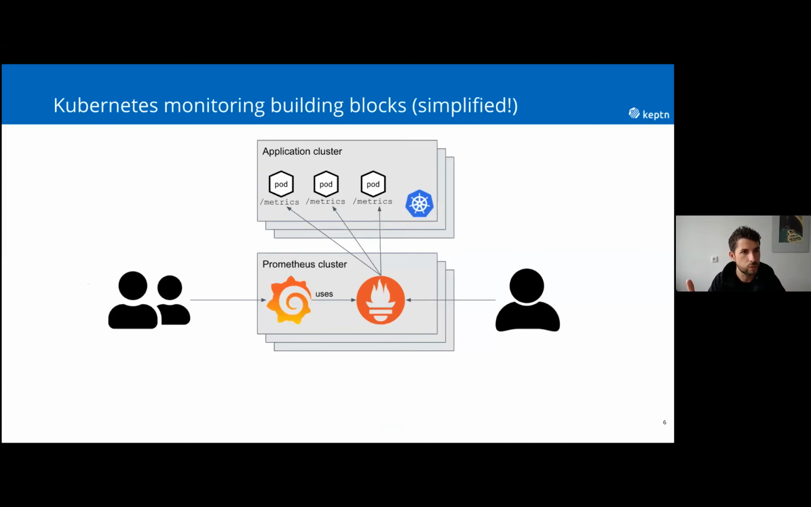So let's get started with the main building blocks that we will be using throughout this short presentation. We have our application cluster, we have our microservices running in our pods, and they're exposing the metrics via their endpoints. And we might not only have one application cluster, but more application clusters.